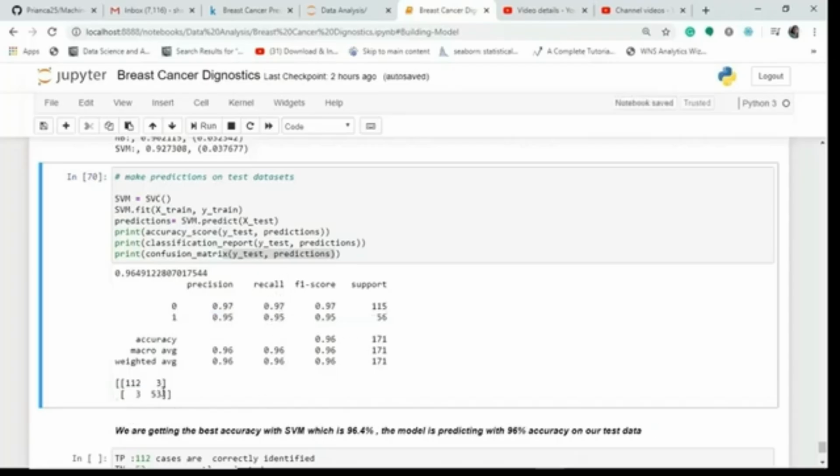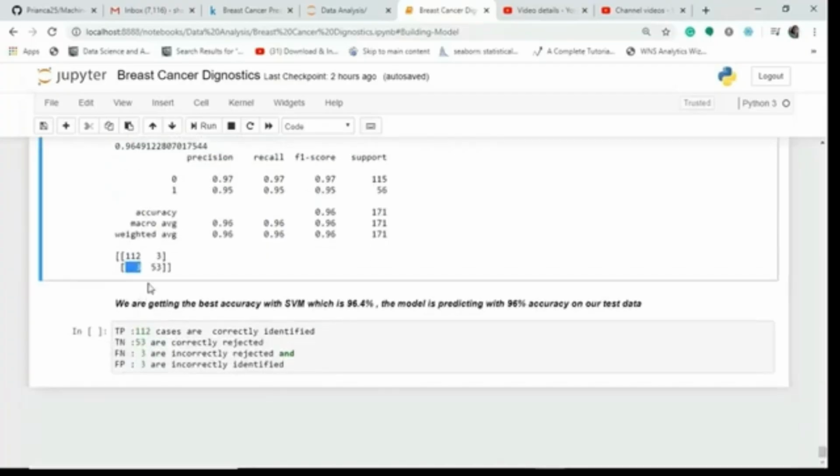And here you can see the confusion matrix, 112, which is higher than logistic regression. It was 110 also. This is 112 cases. This is 53 correctly identified, that's why recall is high. And this is 3 here and 3 here, that means these 3 are false positive, incorrectly identified, incorrectly rejected, and this is correctly identified, and these 53 are correctly rejected.